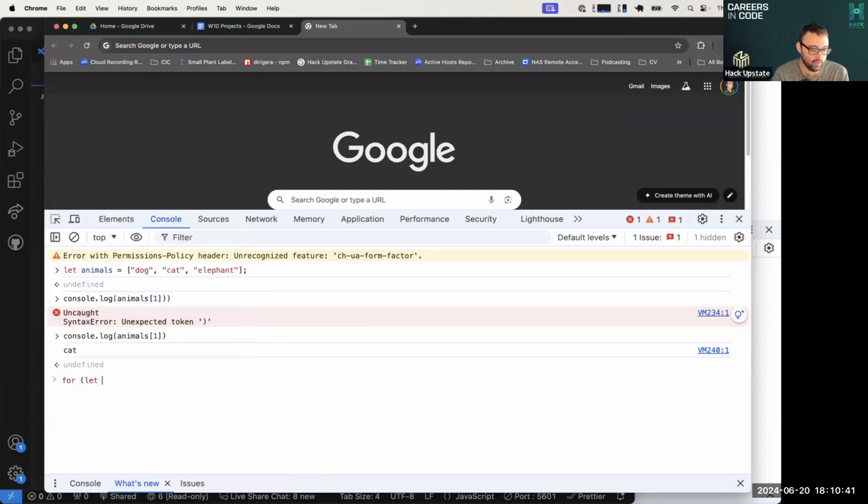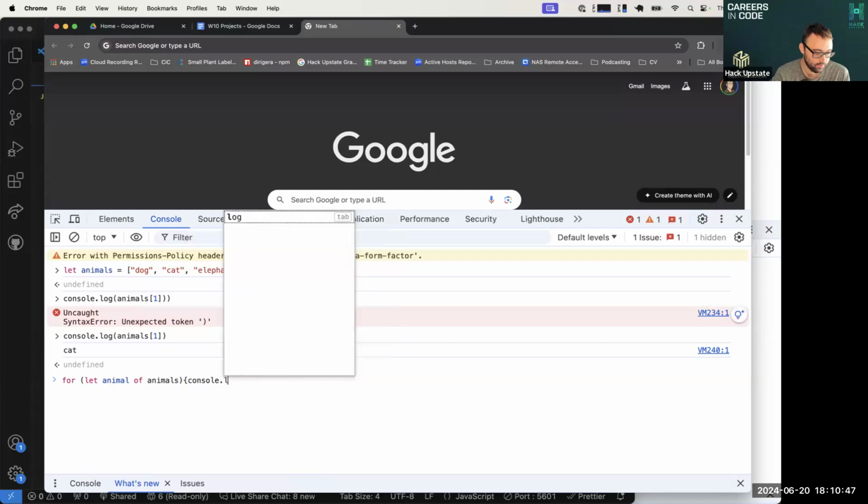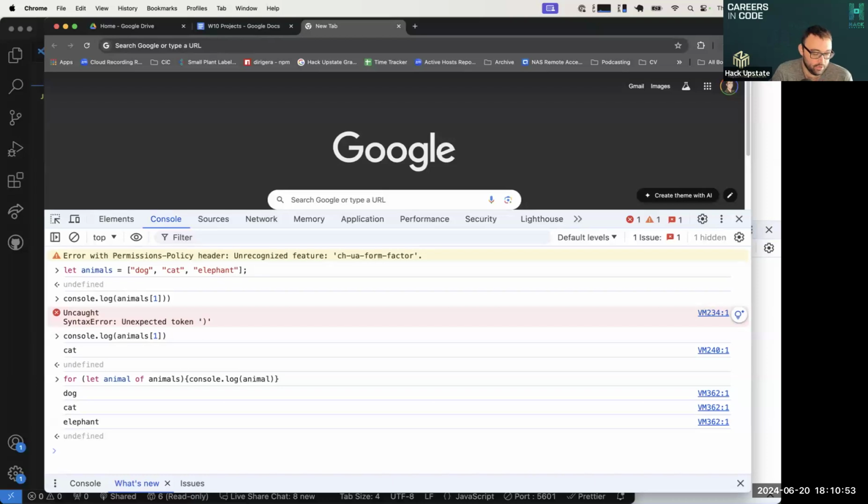So I say for let animal of animals, console log out my animal, and run that for loop. And I get my dog, cat, elephant. Okay, makes total sense, right? Now, what happens if I want to know that dog is my first animal, cat is my second, and elephant is my third? Well, in a for of style loop, we don't get access to the index.